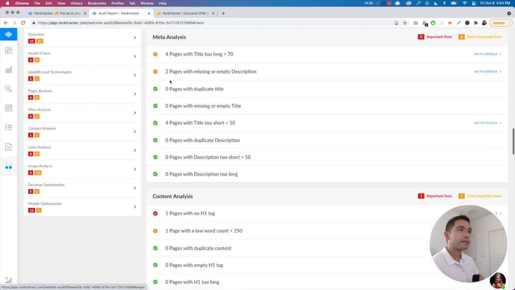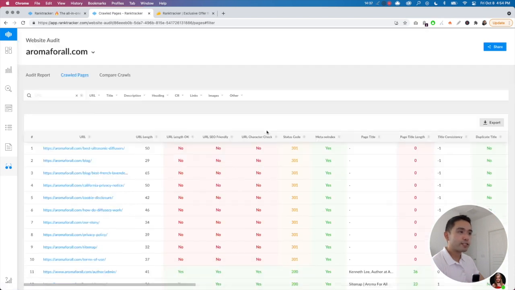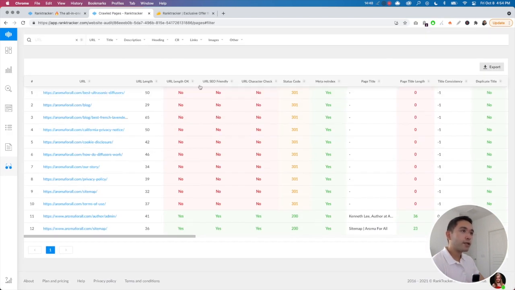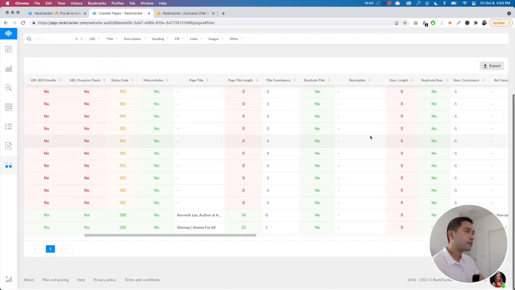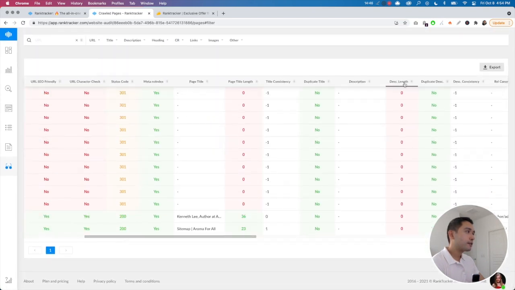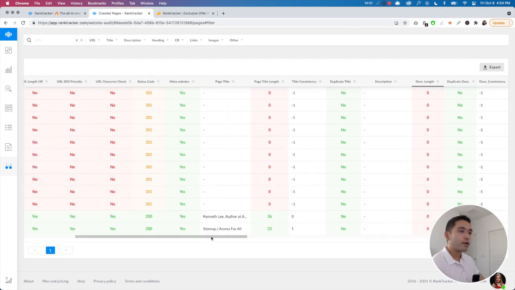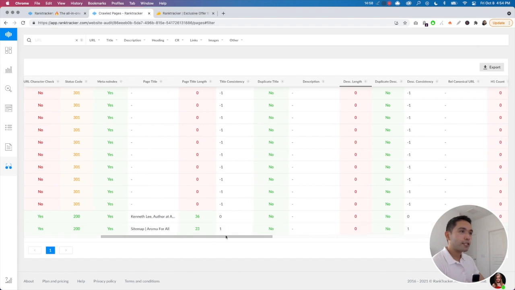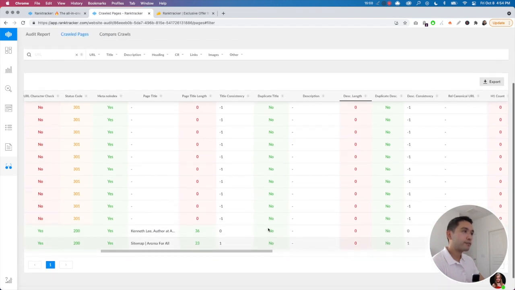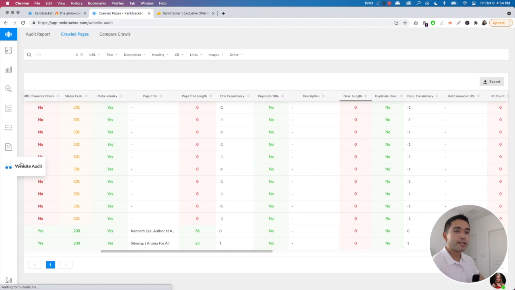And then let's see, meta analysis. Yeah, 4 pages with title too long, empty description. Let's see what those pages are. Meta no index. Let's see, description. Duplicate description. Okay, yep, right here. So these 2 pages have a page title but no description. All right, so that's how the website audit is like.